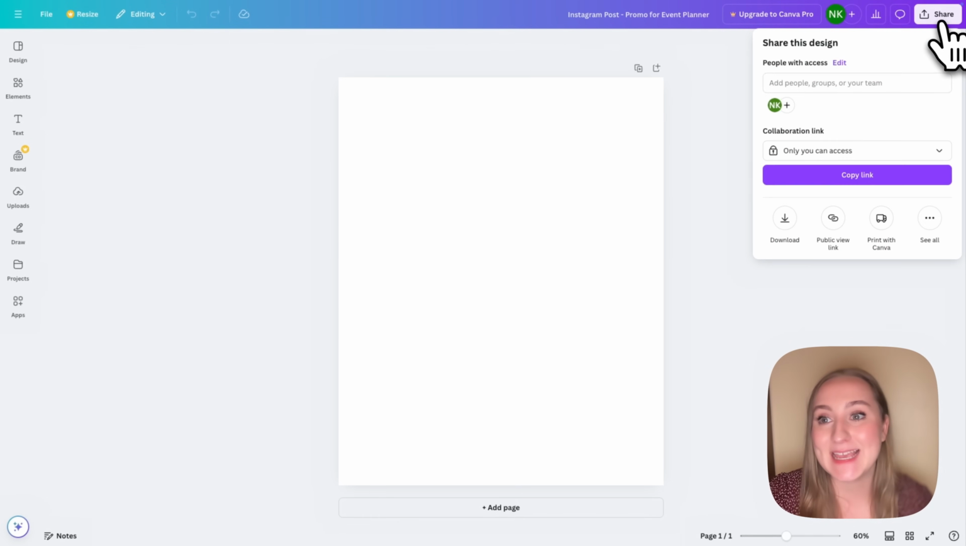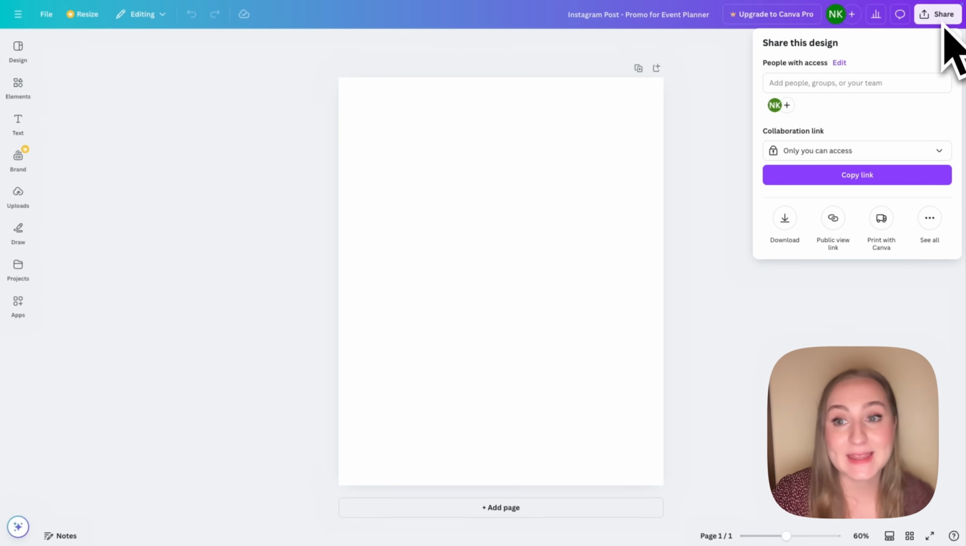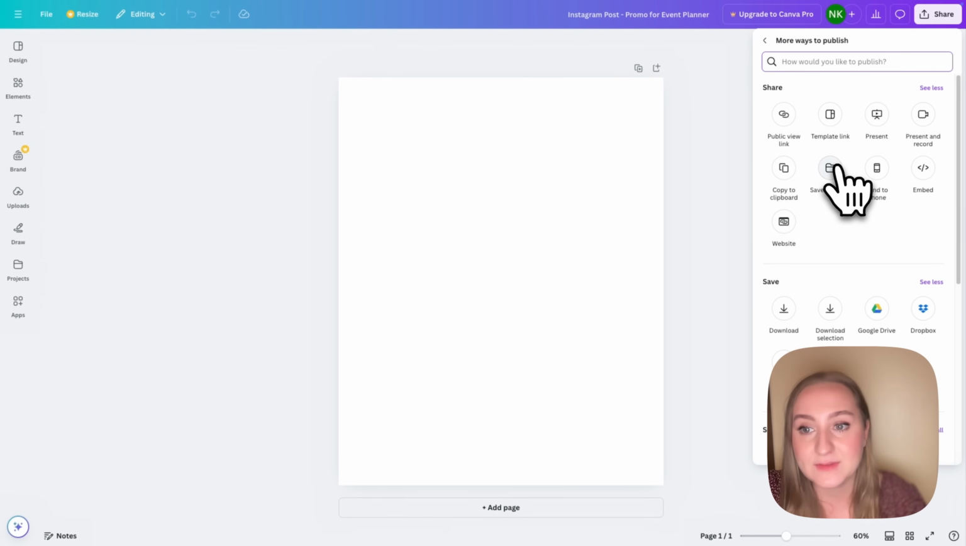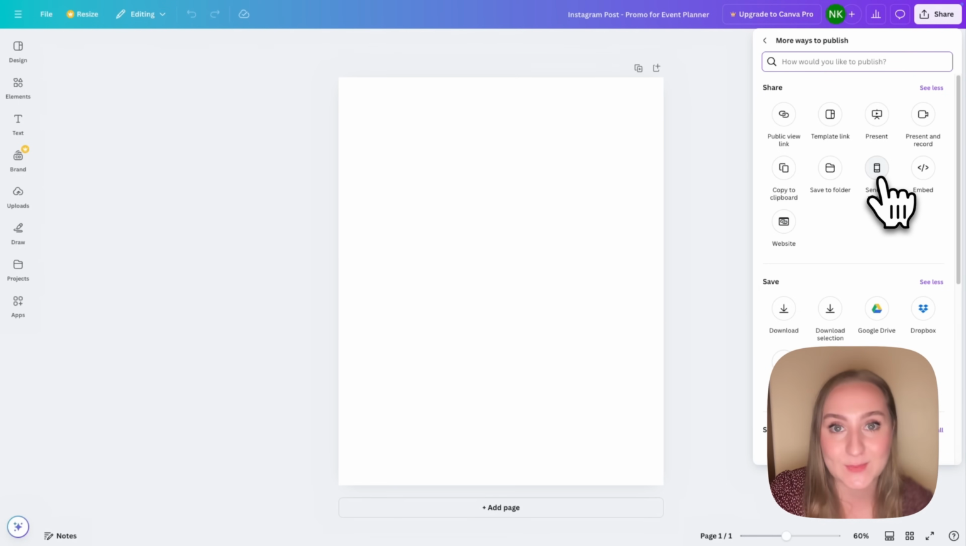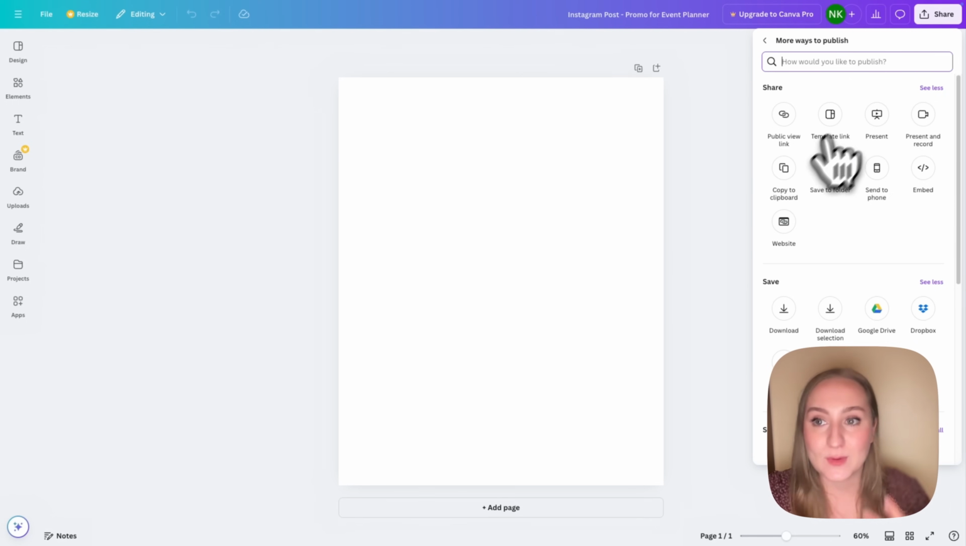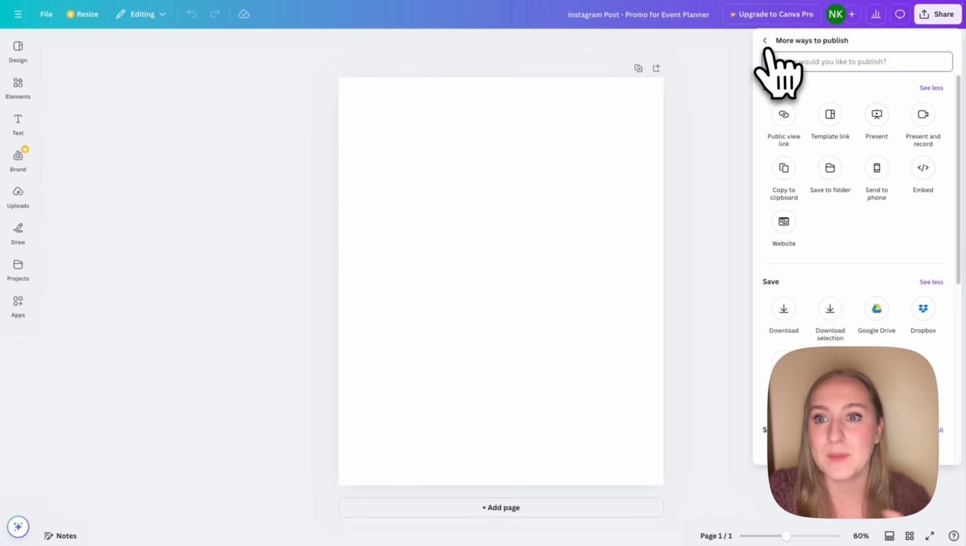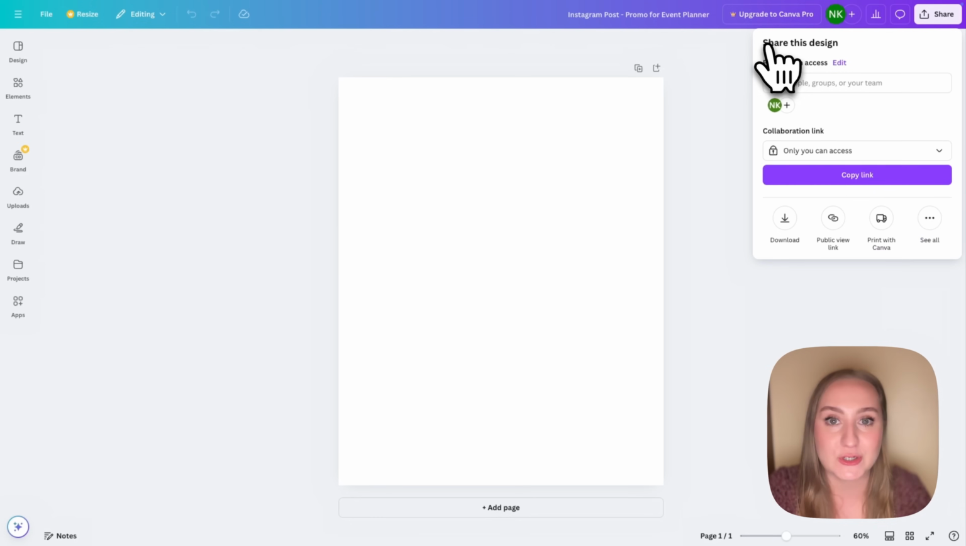And the last one is your share button, which is where you download, where you share your design, where you print it with Canva as well, as you can see, and you can see all the other options. So you can copy your design to a clipboard, you can save to a folder, you can send it to your phone as well, which is something that I use a lot. So we'll cover the share button once we finish designing. You can see how many incredible ways to publish your design there are in Canva.